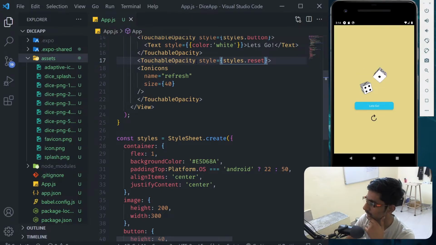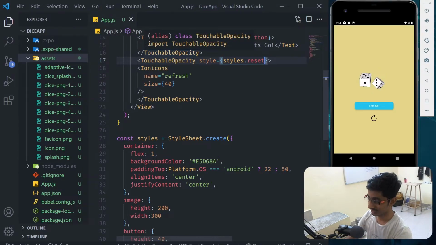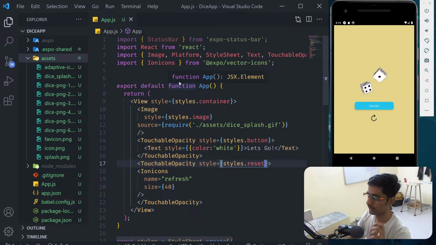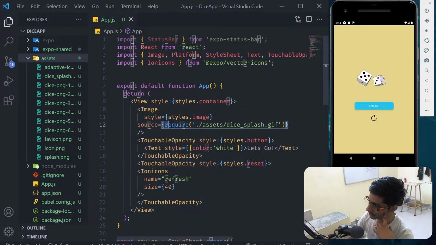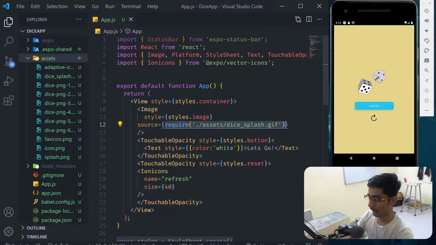Okay, it looks good. Okay, let's try to go with some functionality there, because the app is not just for UI, it's also for the functionality and backend. So let's try to do the things. First, what we will do, we will put this image in a variable. Why are we putting it into a variable? Because we want to change that particular image, right? So if we want to change that image, then we need to put this require into another variable, and by default the value will be this one.